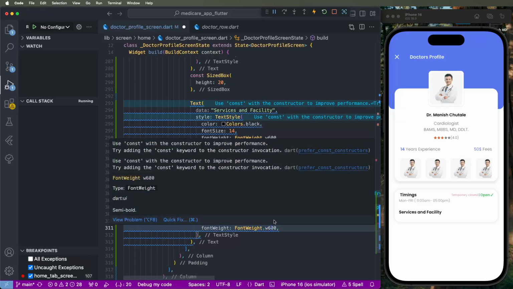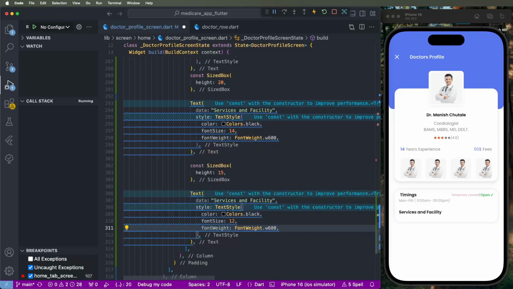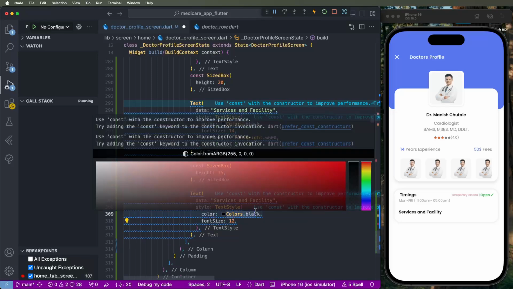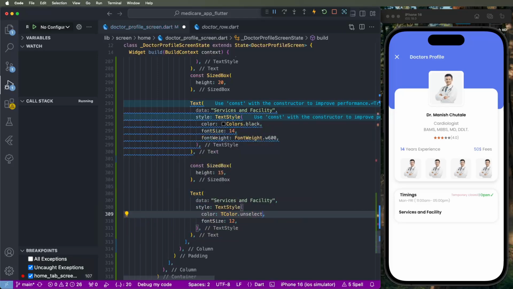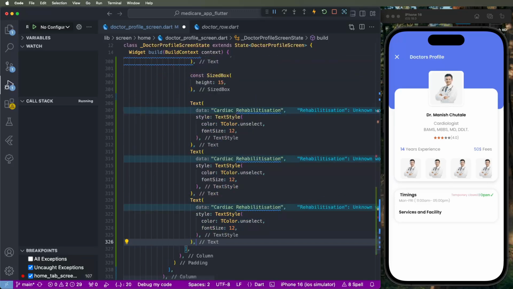facilities. Add the list of facilities, set the regular font, and set the color, the unselect color. Now I need to declare the facilities one by one, like here. Again, copy, paste two times, and paste this here.